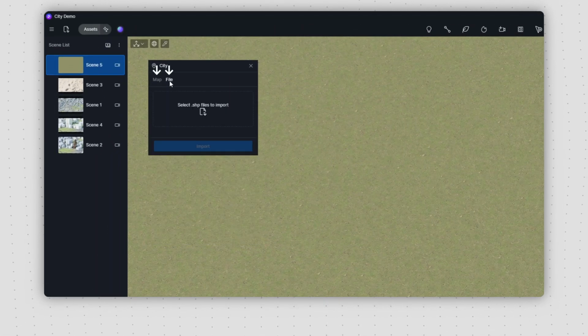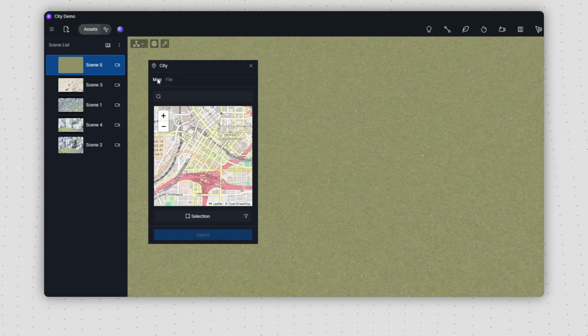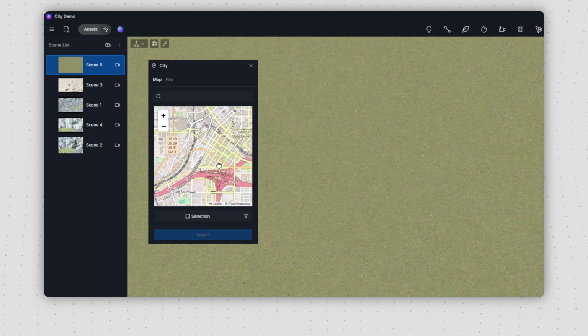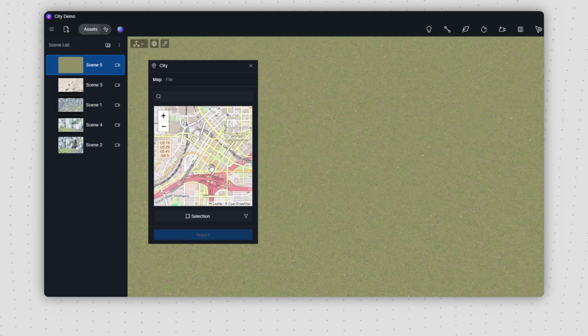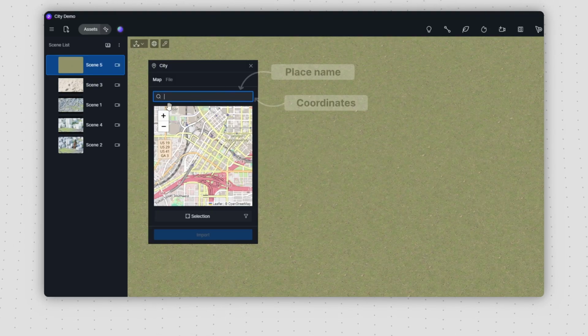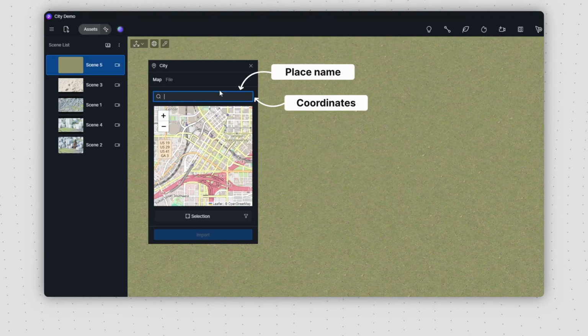D5 offers two methods to generate cities. The first method uses a map to select the area. Zoom using the mouse wheel and pan with the left mouse button. You can also quickly find a location by typing a place name or coordinates into the search box.